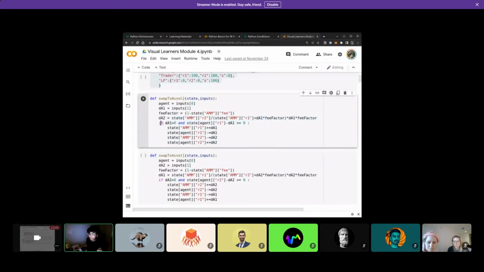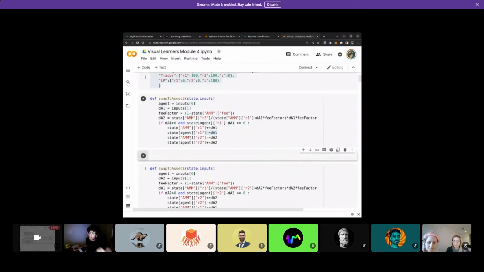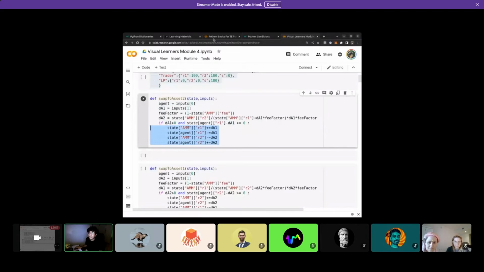First we check whether the trade is possible, based on whether the person has the DA1 amount to trade or not. That's all we are checking here. Then we run the code: if the trade should happen, we have the state we want to change. We want the AMM R1 amount to increase by DA1, the agent amount to decrease by DA1, and the other amounts to increase and decrease by DA2. So this is exactly what we did out here, but we did it for our AMM.